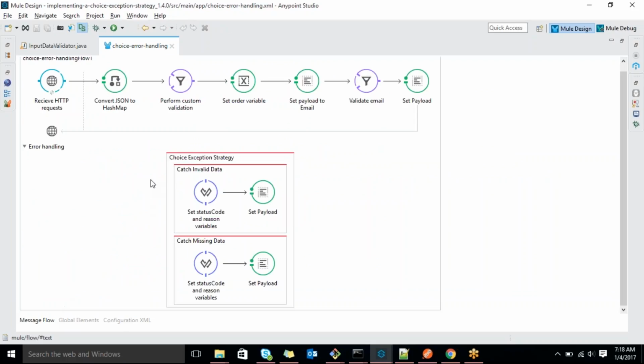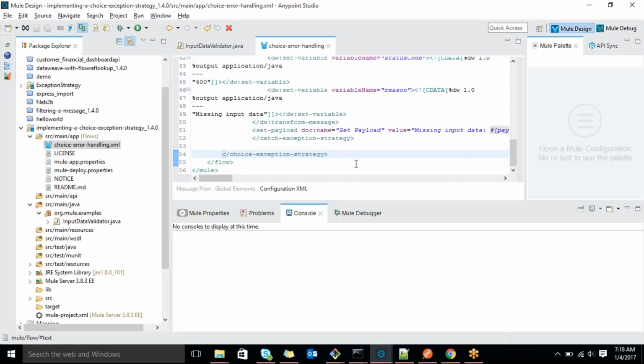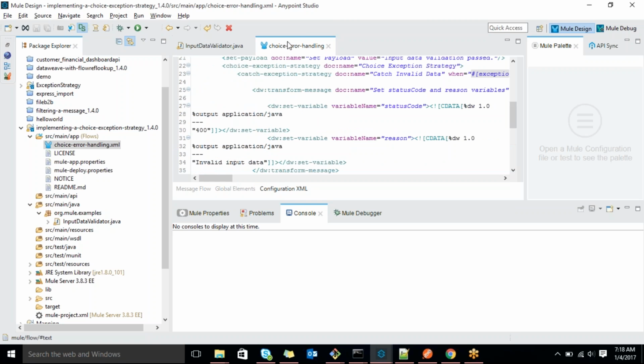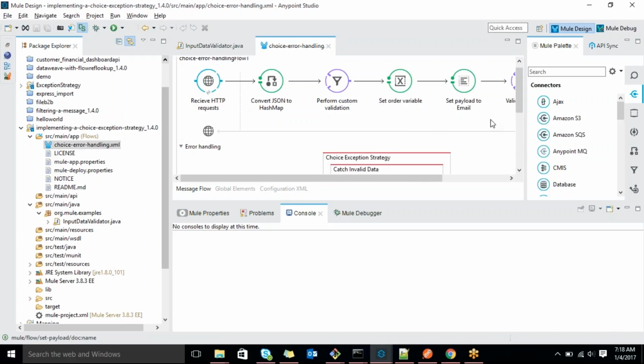Generally, at the associate or starting level, people will do drag and drop. At the advanced level, people will write XML. Advanced level means people with more experience, like 10 years or 5 years, they will write XML directly because they know what parameters a component like set payload expects. But as an initial level, we need to drag and drop so that XML is generated internally.